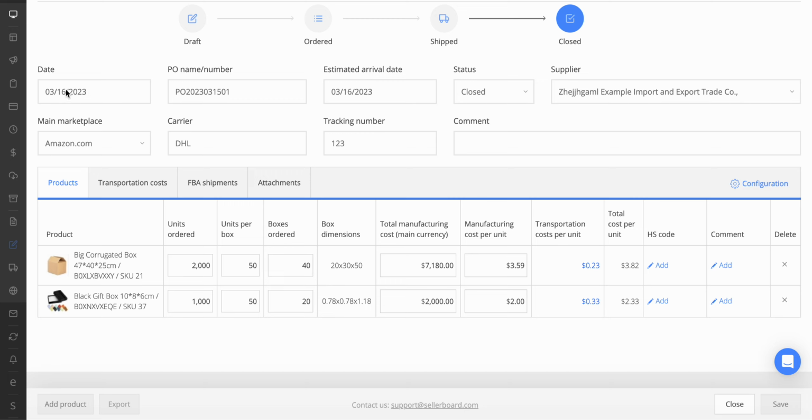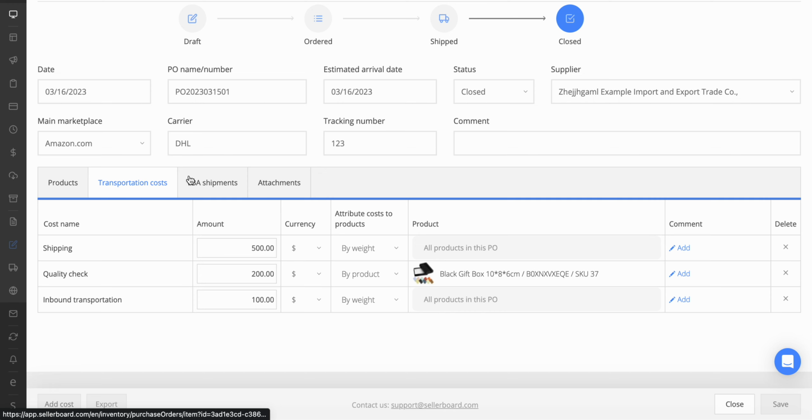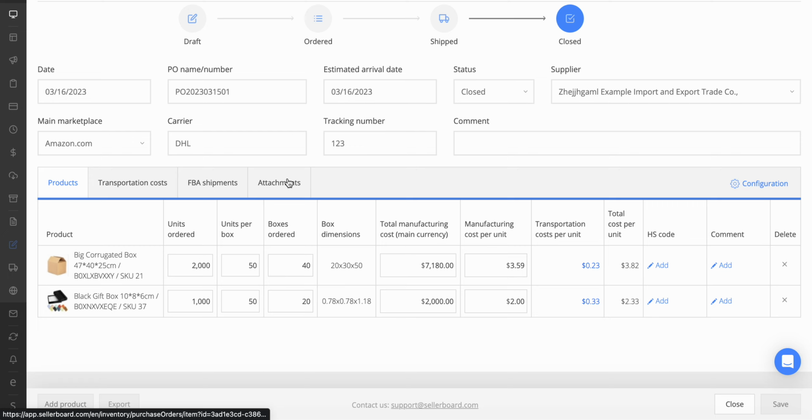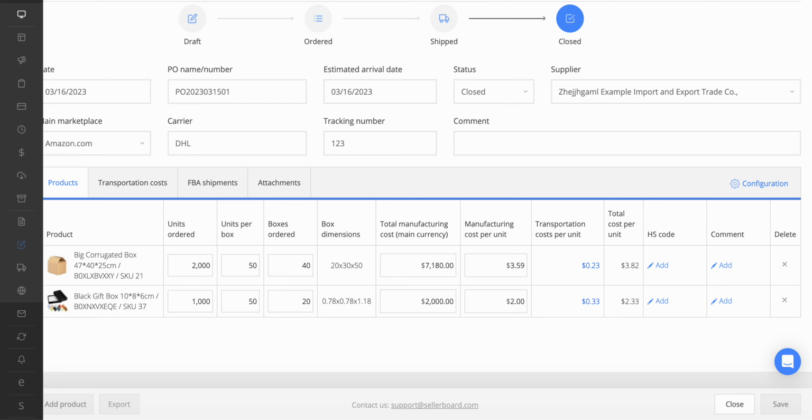So when you're creating orders, you can put your date in, the marketplace, courier, DHL, all the information to track, the supplier, etc. You can then use products down here. Select your product. Units ordered, units per box, boxes ordered, dimensions, total manufacturing cost, unit cost per unit, transportation cost, total cost per unit, HS code, and any comments we need to put in there. We've then got transportation costs we can put in there, FBA shipments, and any attachments in here. So this is the behind the scenes. As we can see, the status is closed right here.